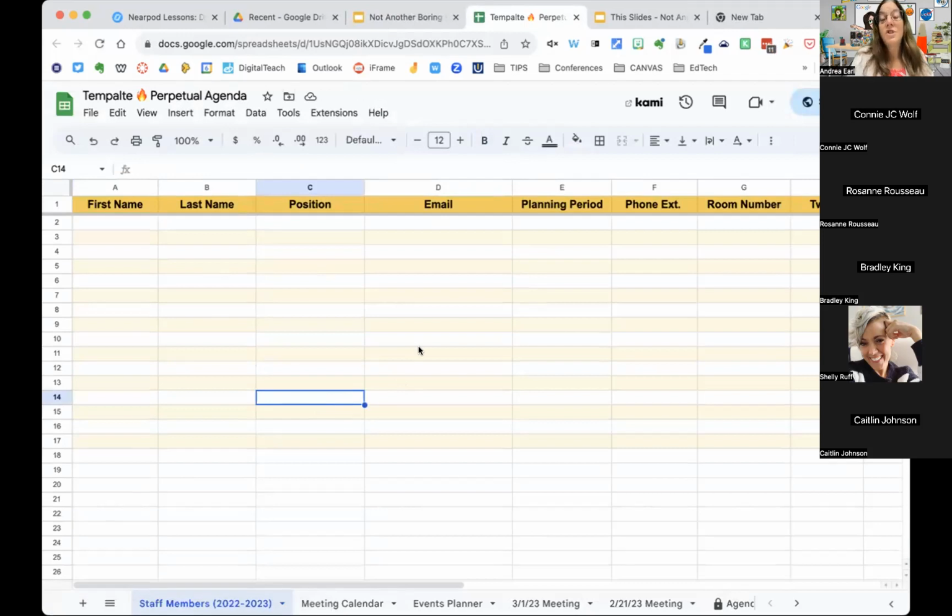It is a sheet. It can be Google or OneDrive, doesn't matter where you have it. But the idea is everything's in one place. So the first page is every single staff member, their position, their email, their planning period. If they're in a classroom, their phone extension, their room number, or location. So noon supervisors obviously didn't have a room number, but everybody's on this list. So I know everybody that's on staff.